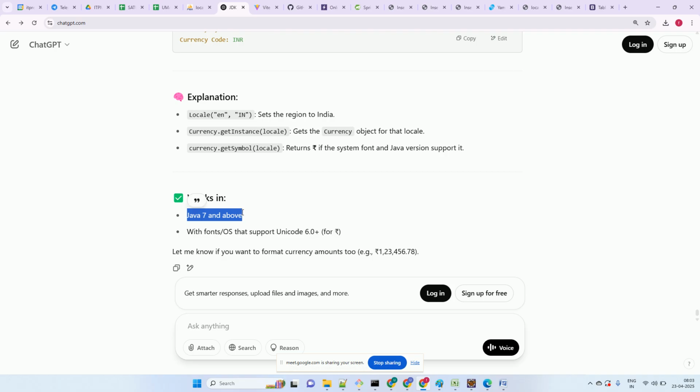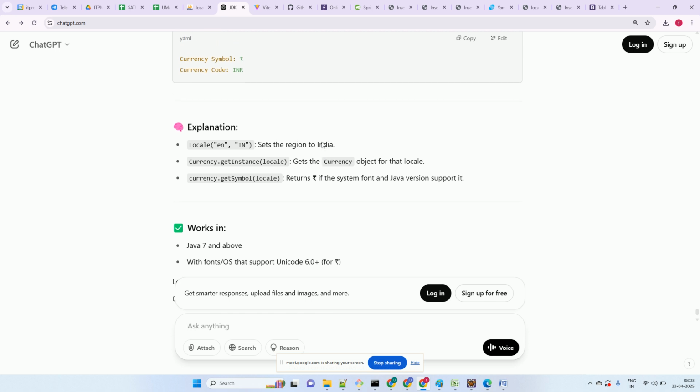Are all there, guys? Why Java 7? Because the logo was finalized in 2013 and JDK 8 was released in 2014. So the JDKs released after 2013 have the support of this Indian currency symbol. So it is telling you can use it this way.